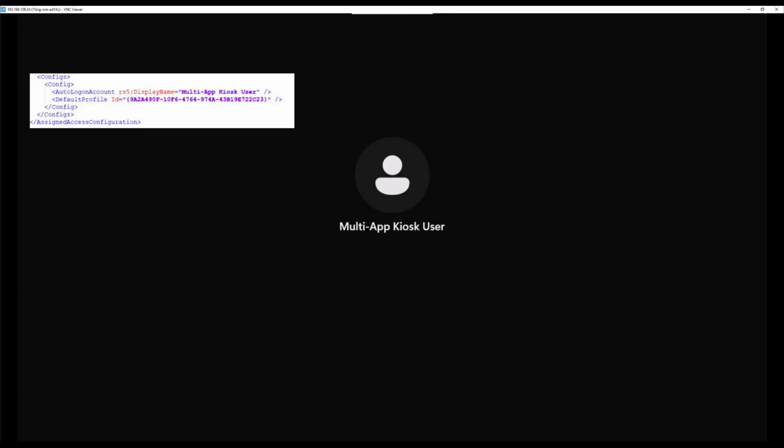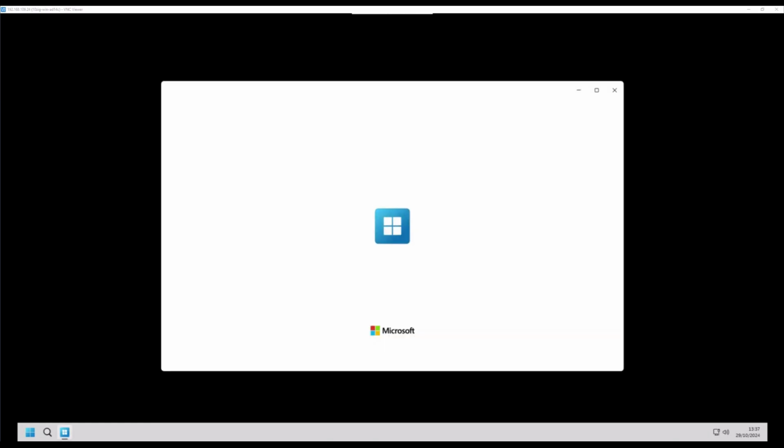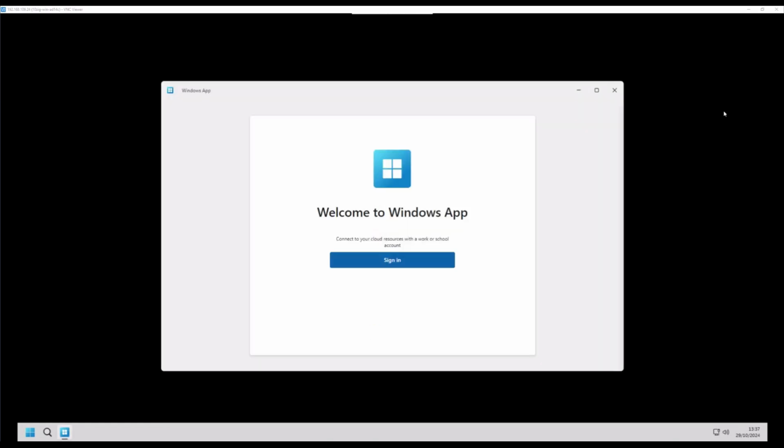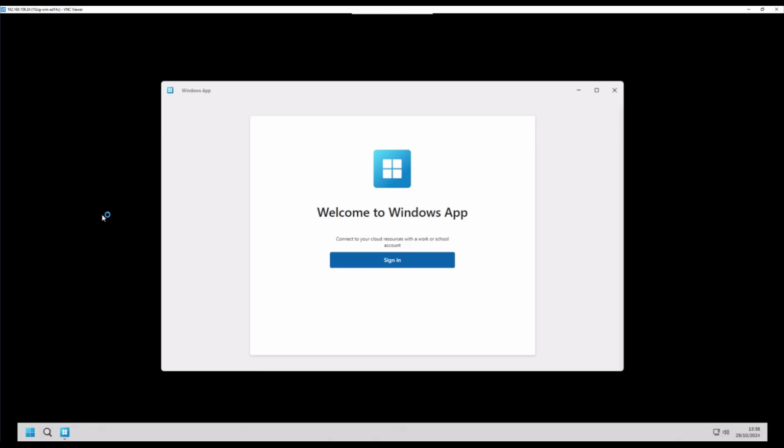Once the client has rebooted, notice that it automatically logs in with the new username multi-app kiosk user that we defined inside the XML config earlier. And if we wait a little longer, it launches the UWP Windows app that we also specified with the auto launch attribute in the allowed apps list. If we click on the Start menu, then you can see the Chrome app that we also configured inside our XML config file. Let's launch it to prove everything is working as expected.